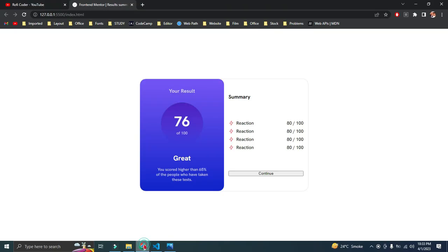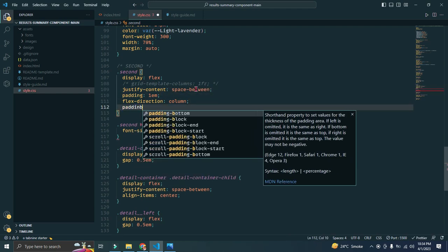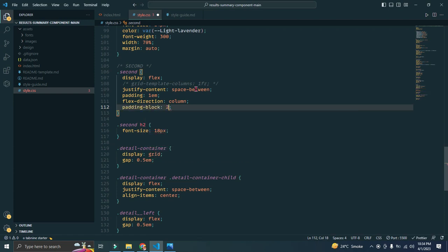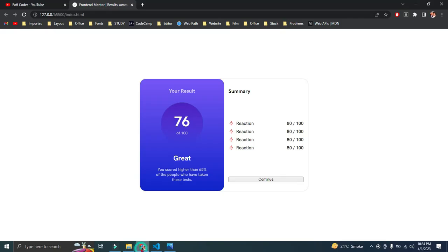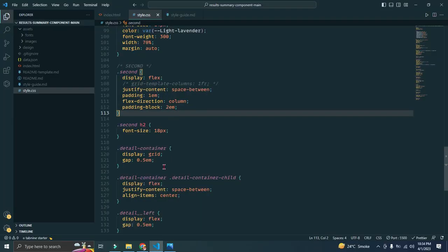If you don't even want to give that, instead of doing this, we can give space between, but we can give padding block from the top and bottom of 2em. That's how it is going to work. And to this one we can give .detail-container gap of 1em.